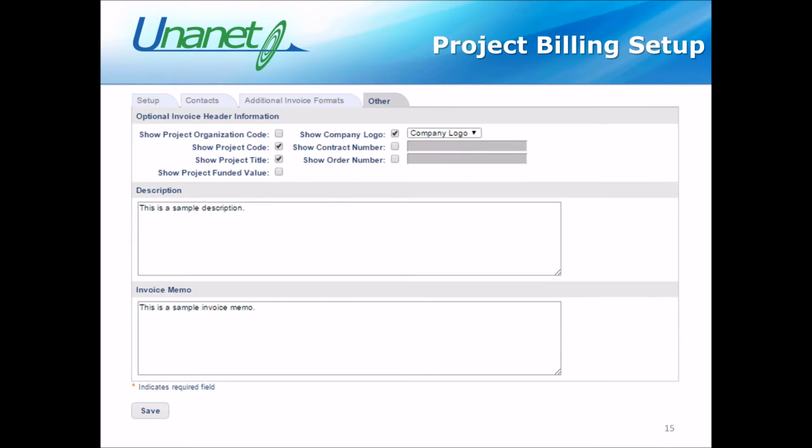And then the last part of that project billing setup is what are some of those other things that I want to make available to show up on that header? Do I want to show a company logo? Remember I had a spot for it on my invoice format when I was looking at that preview, but if I don't supply it with a company logo, it's going to be blank there. Just like the other things, if I didn't supply it with a contract number, it's just going to be blank.